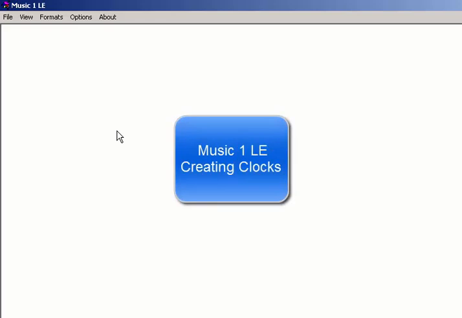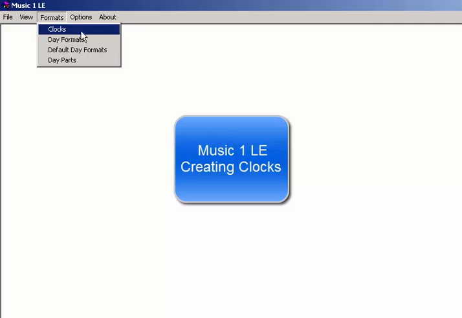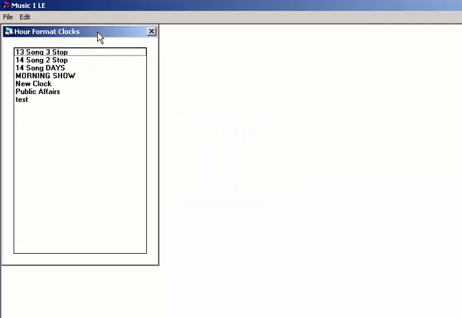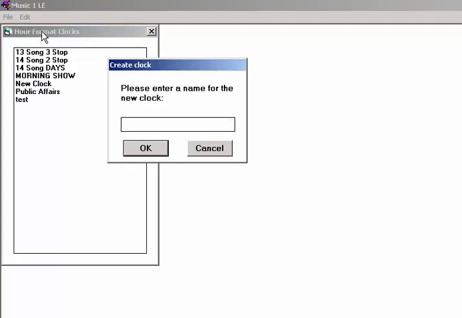Creating clocks in Music 1 LE is kind of fun, and here's how you do it. From the opening screen, click the Formats menu and select Clocks. A list of all of your previously created clocks will appear. You can create as many as you need. To make a new one, open the File menu and select New, and name the clock.